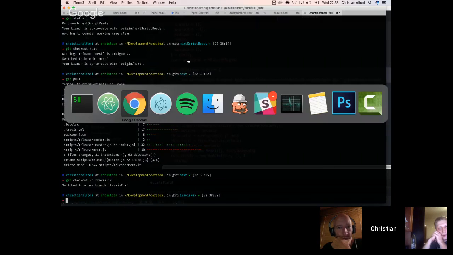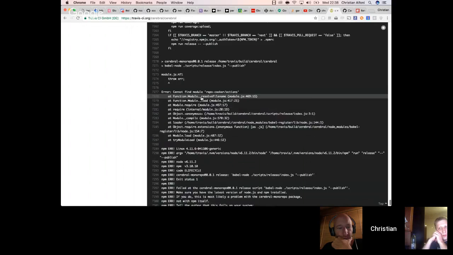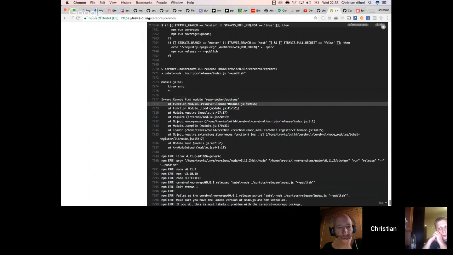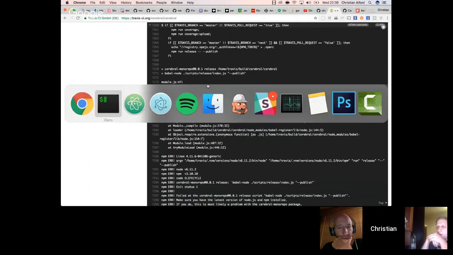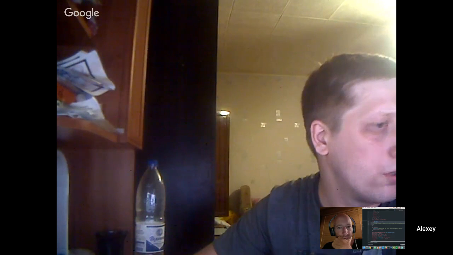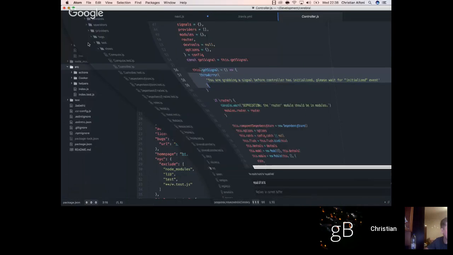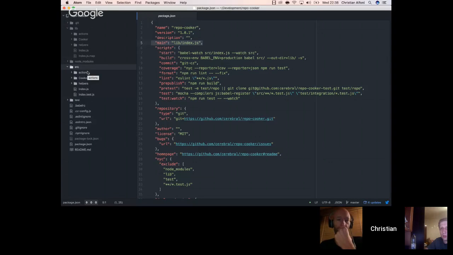But the problem now was related to "could not find repo-cooker/actions." That wasn't a non-git error anymore. But doesn't it understand that when we have lib/index? It doesn't go through, it resolves from root anyway. It wouldn't go into lib for the whole thing.